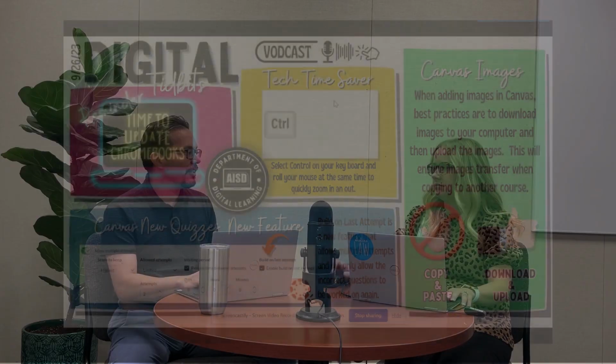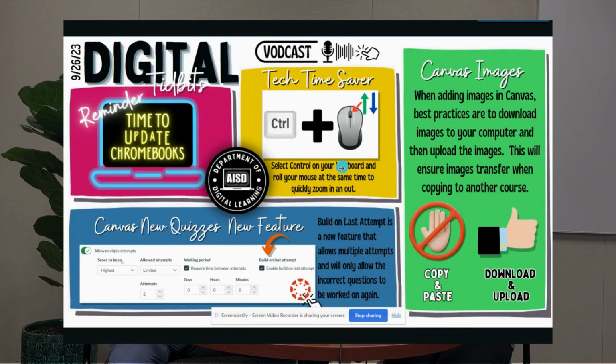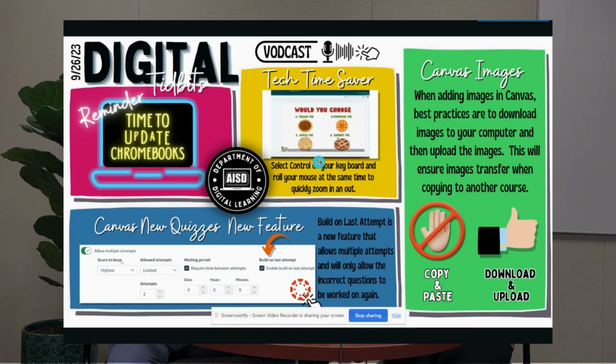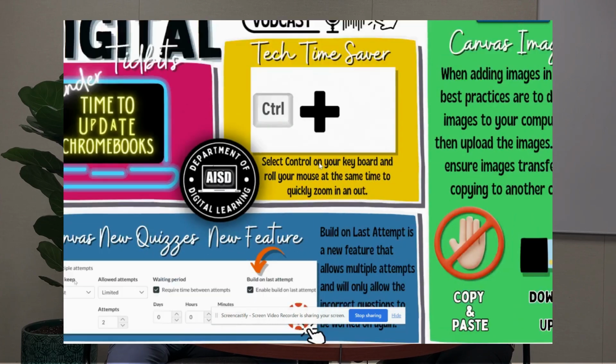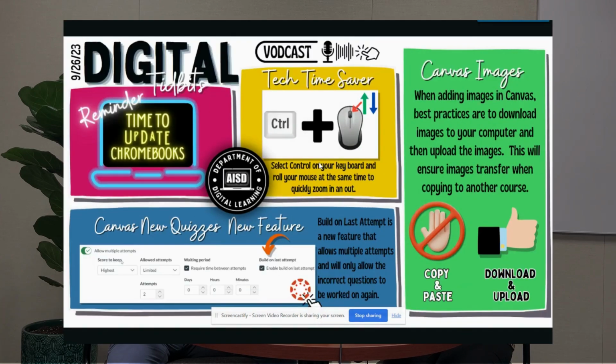And this week's Tech Time Saver is going to be about zooming in and out on your page. A lot of times we want to zoom in and out on our screen. There's multiple ways to do it. Shalika is going to be modeling that. Yes. So like a lot of you possibly are using, holding down the control key and doing the plus and the minus. Plus zooms in, minus zooms out, and then to reset you do control 0.